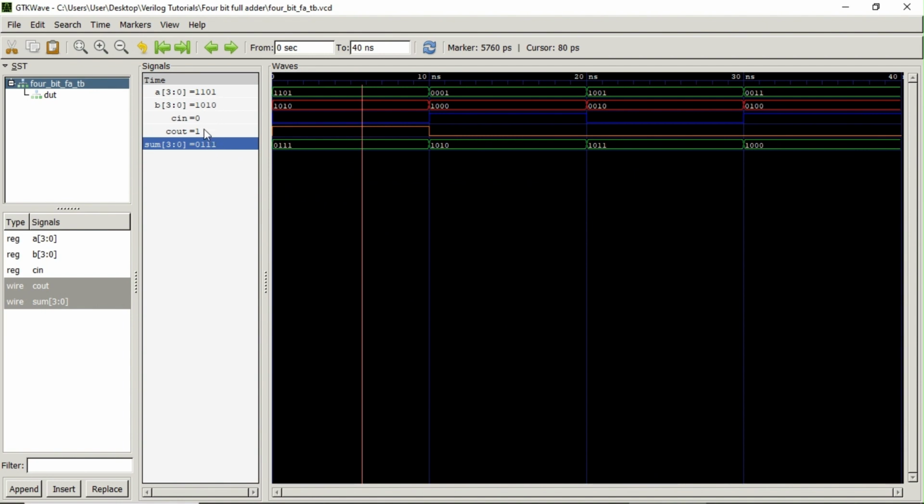We've explored the concept of a 4-bit full adder, seen an example in action, understood the Verilog code, and even simulated the circuit to visualize its behavior.